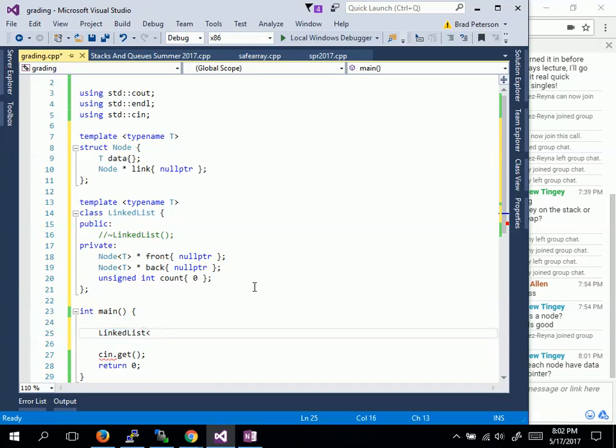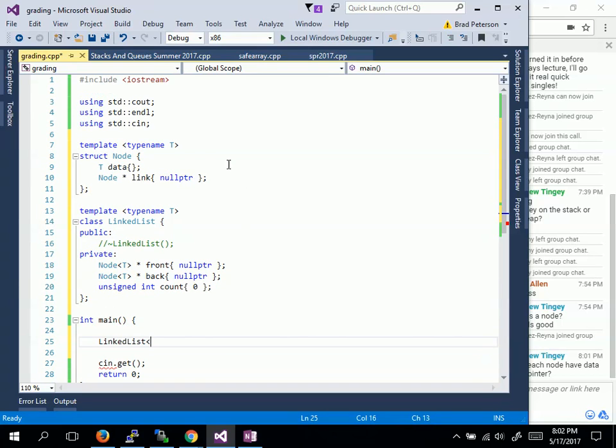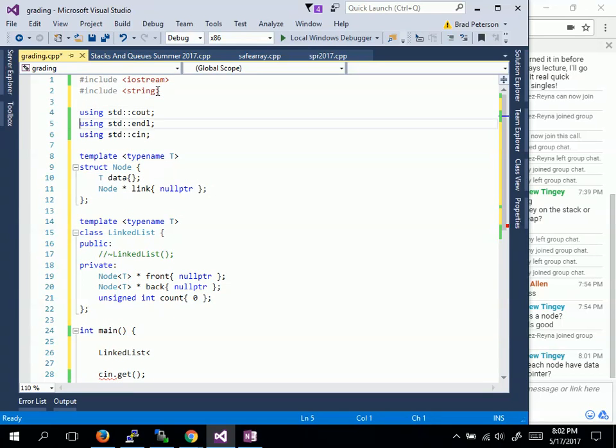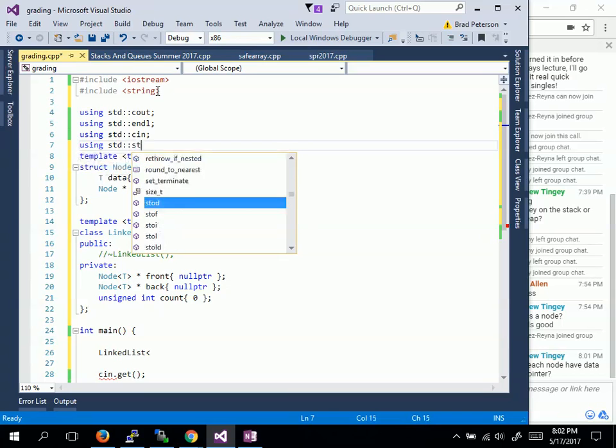What data type do you want to put in the list? Should we do strings this time? Yeah. All right. Then I have to include string. It's not default C++, but it is in the library. std string.